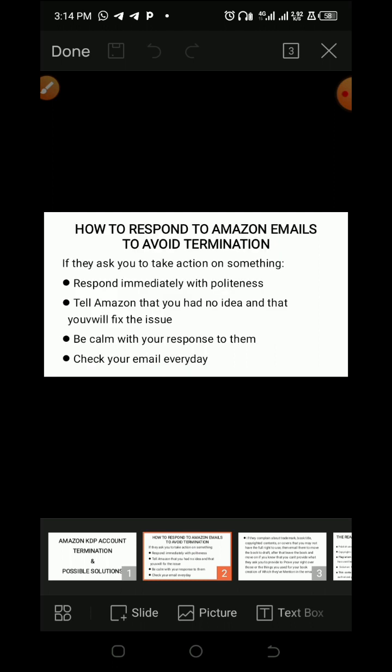This is how to respond to Amazon emails to avoid termination. Before Amazon closes your account, they will first send you an email stating the things you did wrong in a particular book or books that they would like you to correct. When they send that message to you, please don't ignore it, respond immediately. If they ask you to take an action on something, please respond immediately with politeness.